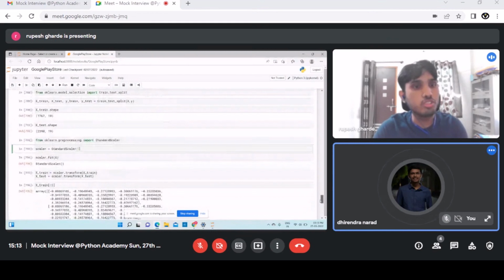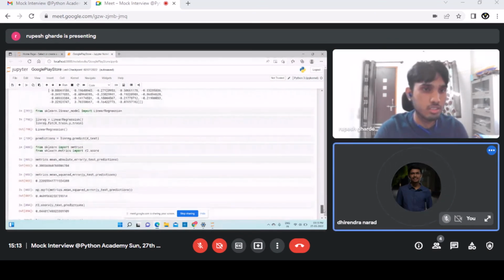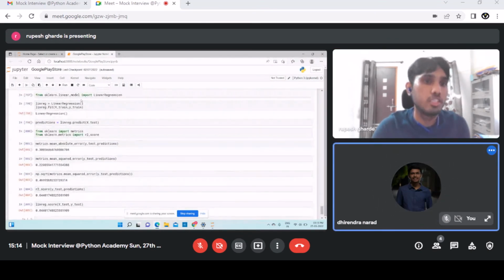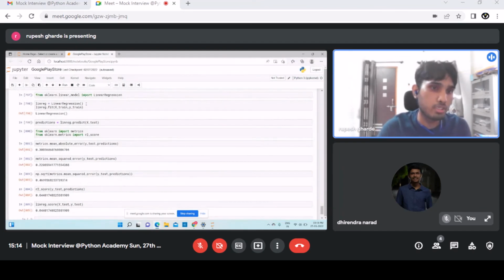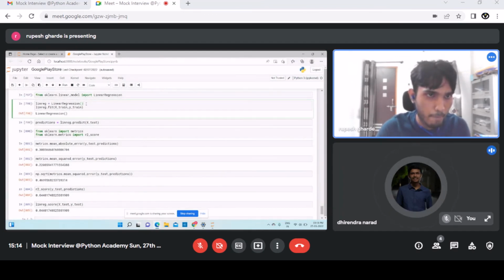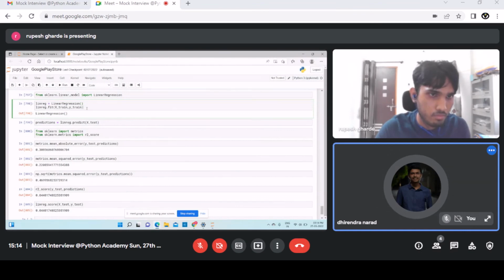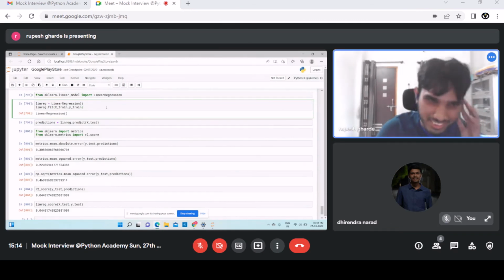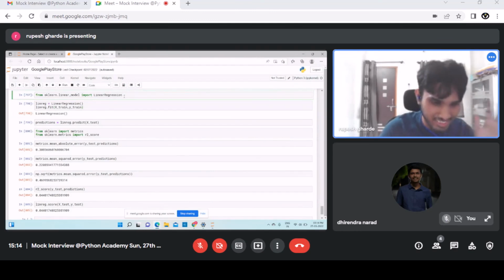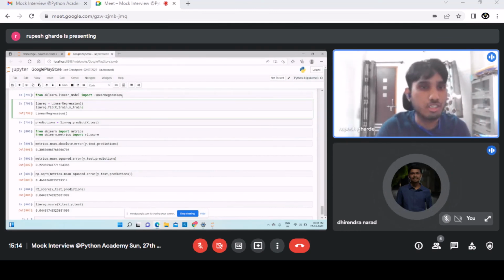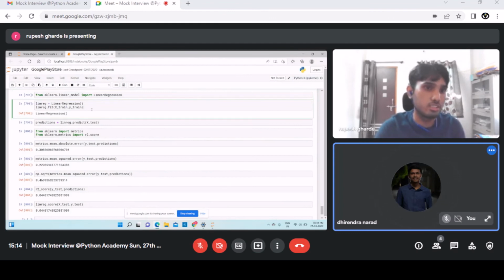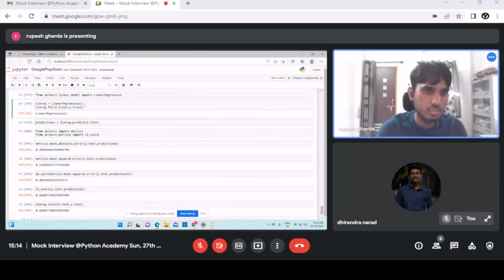So can you explain a bit about linear regression? What is linear regression? Can we do classification using linear regression? Sorry, it is for predictions. Linear regression is for regression predictions, yes.